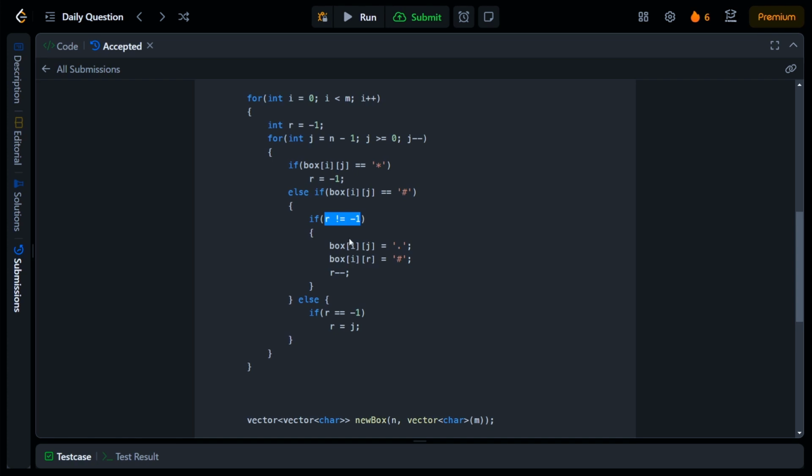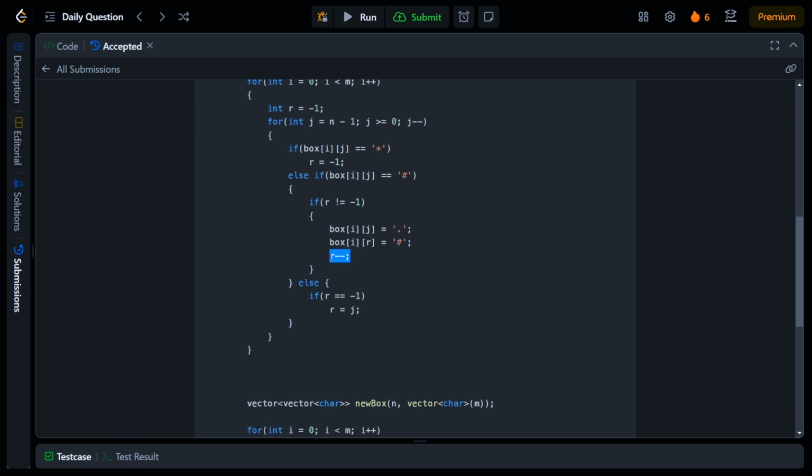It's either immediately after this stone, or somewhere down, or we have consecutive empty cells, and we have to move this current stone down to the rightmost cell. So we set the current cell as empty, and where we have the empty space marker we put the stone, and then we move our marker to the left.